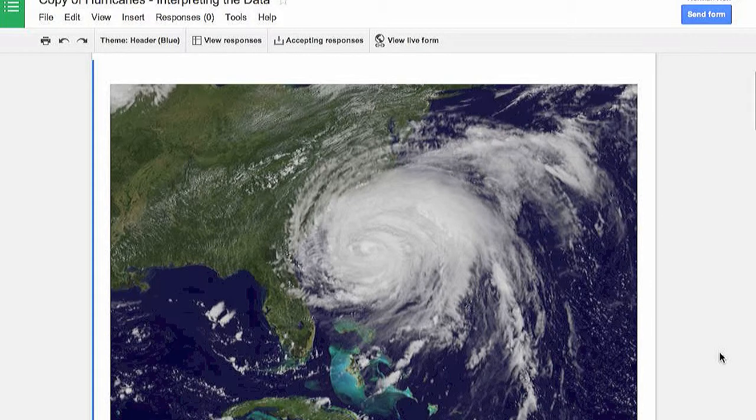Okay, so your activity right now is to go ahead and try copying the hurricane form and linking it to the hurricane website which you've previously copied.